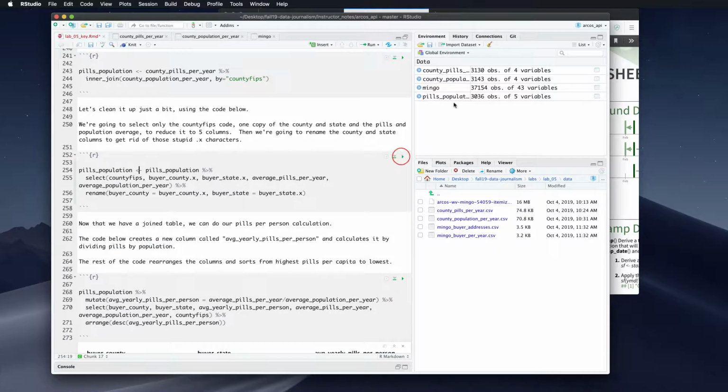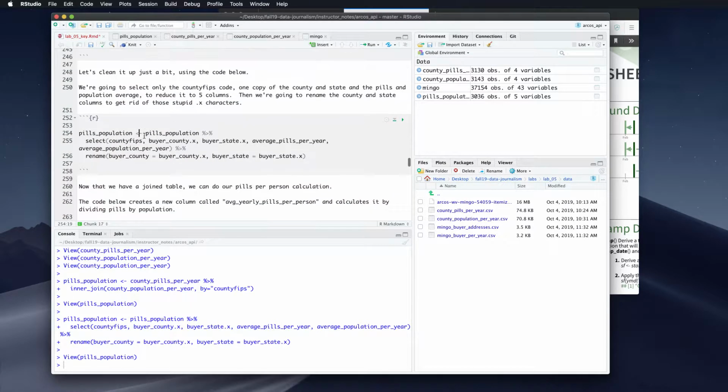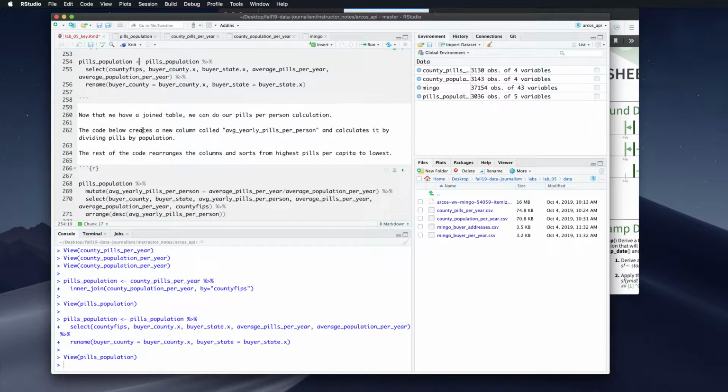And when I run that, now we have only 5 records here. Our table looks a little bit nicer. This is what we were after. We've got the county FIPS code, the Bexar County, the Bexar State, and then pills per year and the average population per year. So we are dangerously close to being able to do our pills per person calculation. So we're going to do that in the code below.